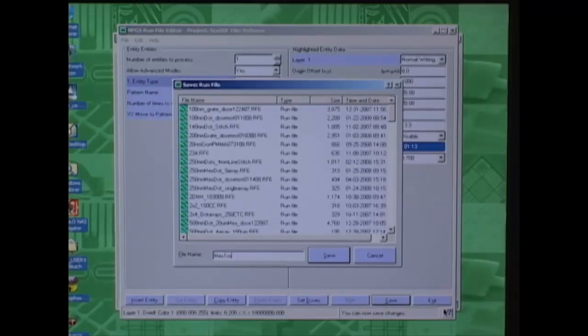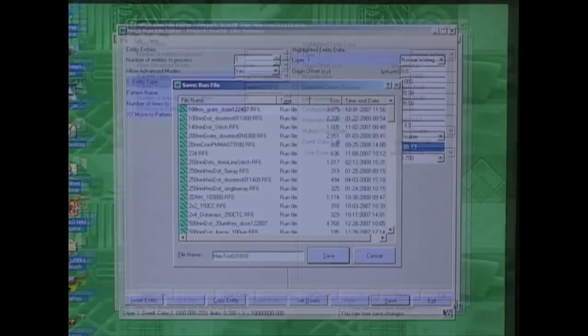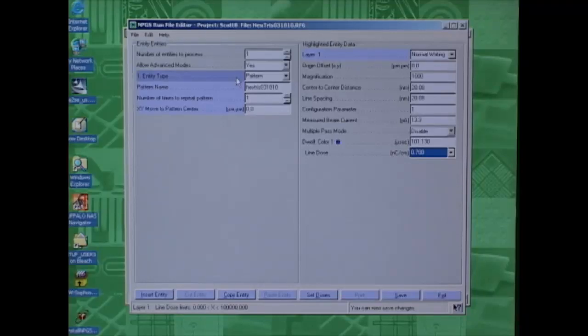And then finally I save this run file. Now the run file is complete. We've loaded all of the microscope exposure conditions and we've loaded the pattern. So the computer has all the instructions it needs to reproduce this sample pattern hex tries by writing that pattern out on our chip.